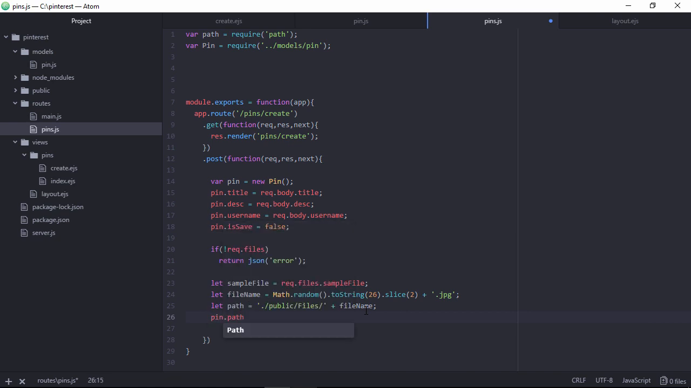This is the file path, and we are storing this path string inside that model column, like a table. We are saving this path. The path will be /files plus file name. So this is the pin path.